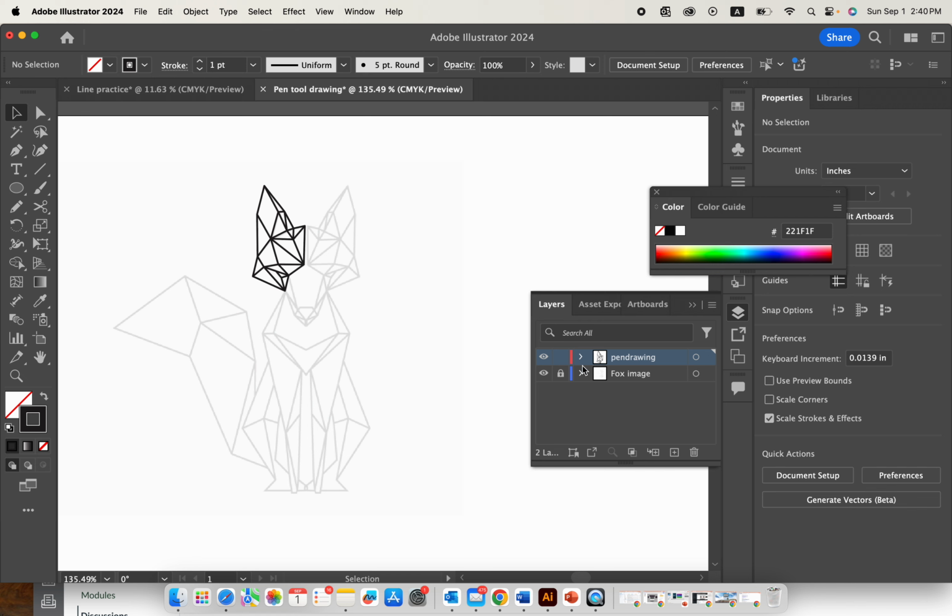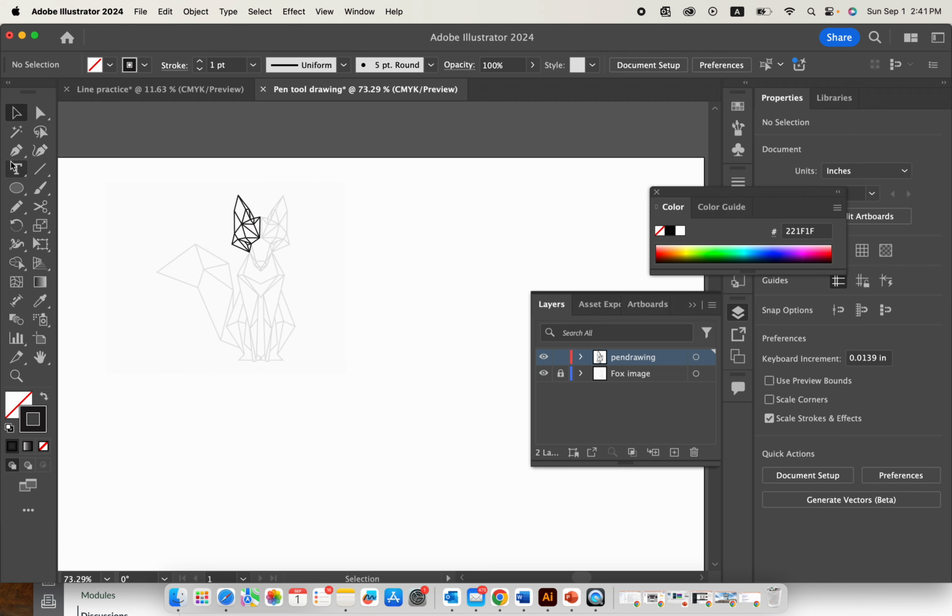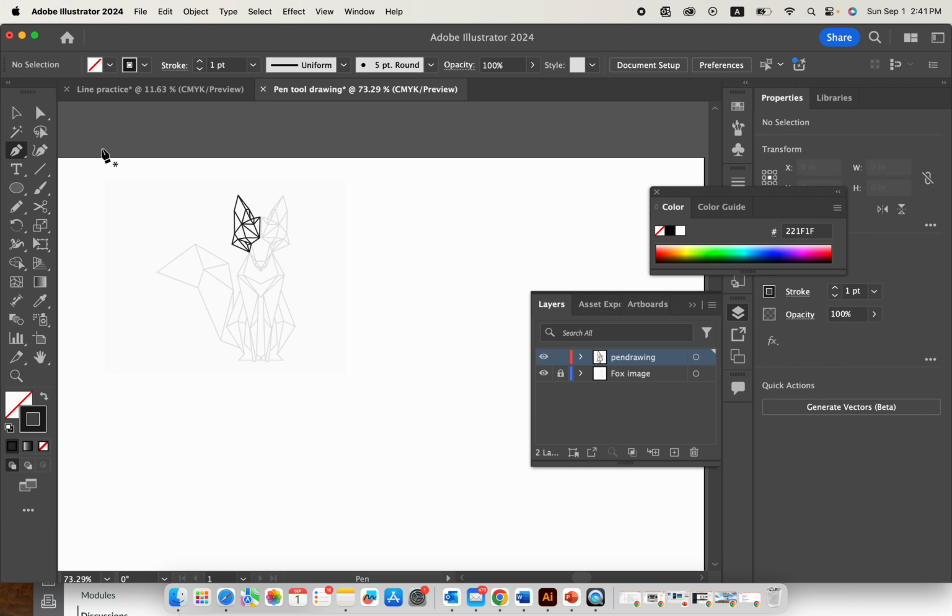So in this way, if you go back to the layer and toggle visibility, so we will click on this eye, you can see the reference image has disappeared. Only the pen drawing elements are showing here. So that's how to create geometric shapes by using the pen tool.